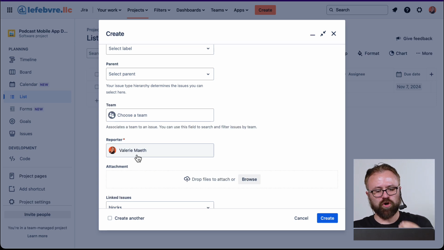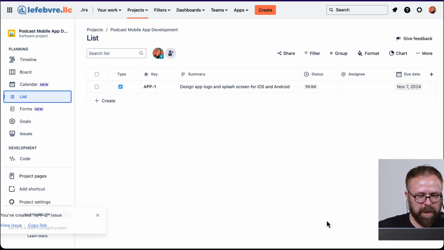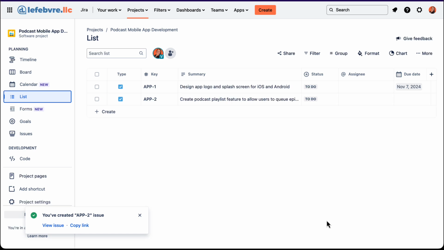So we could create this issue at this point. Just click on Create, and there we go. We have the issue that has been created. We've created our second issue in the team managed project.